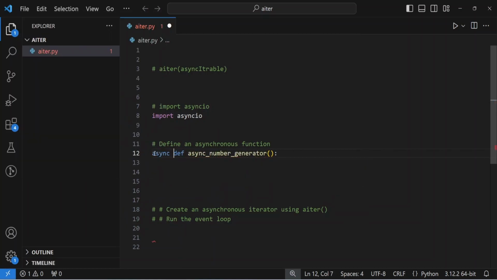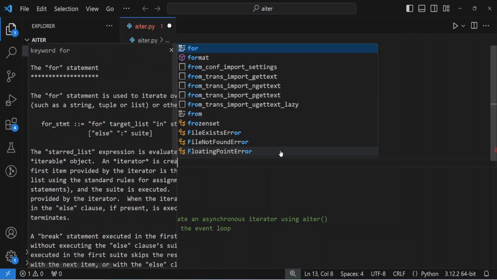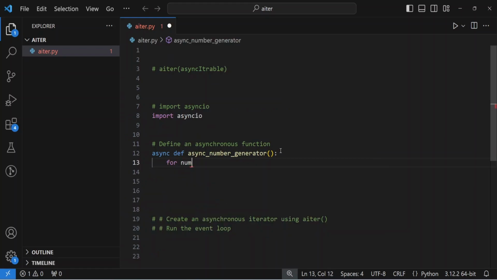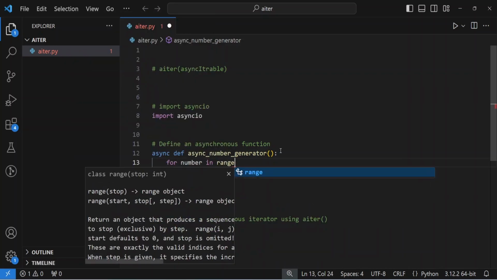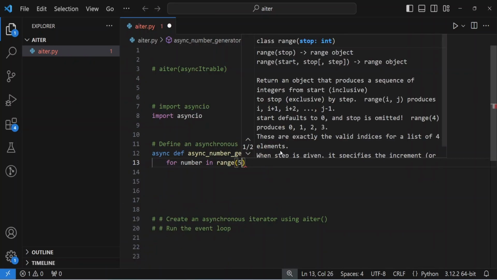That is to say that the function is asynchronous. Then once we have defined it, we're going to have a look at a range of numbers we want to loop through. So we're going to use the for loop: for number in range of 5. So what we are saying right now is that for a number in range of 5, our application is going to start from 0, 1, 2, 3, 4. So we get 5 numbers right there.